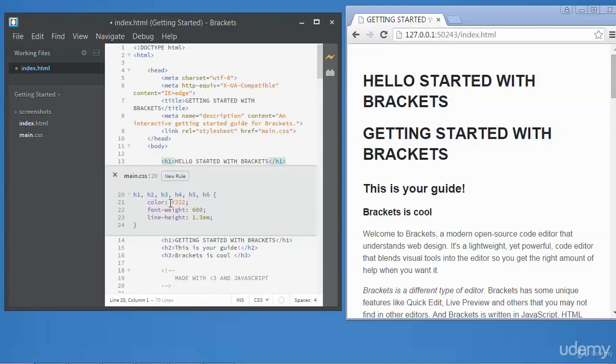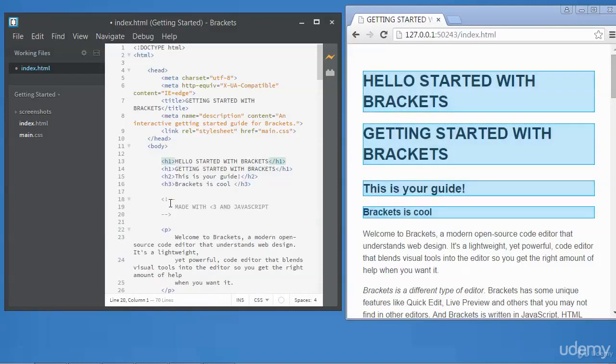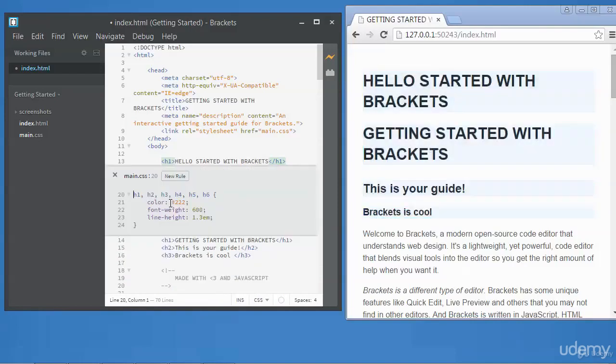Control E, there you go. So it tells me the various CSS. So it's quite a cool feature to use.